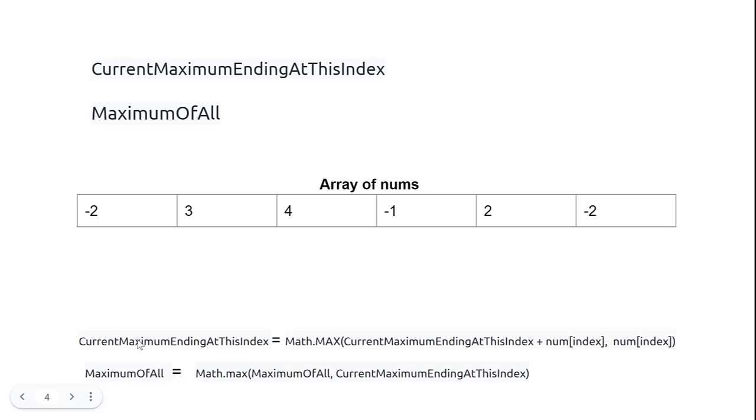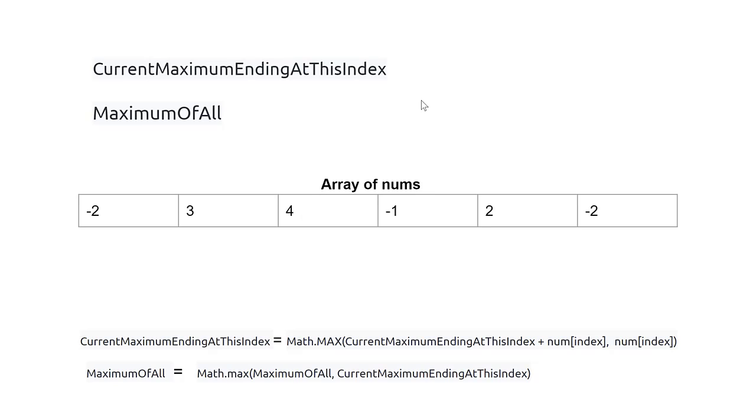Now let's traverse the array to see an example. At first, our 2 pointers will always start up being the first value of the array, in this case being -2. But then when we start traversing, the current maximum will always be the Math.max between the current maximum ending at the previous index plus the number on the index, and the number at the index.